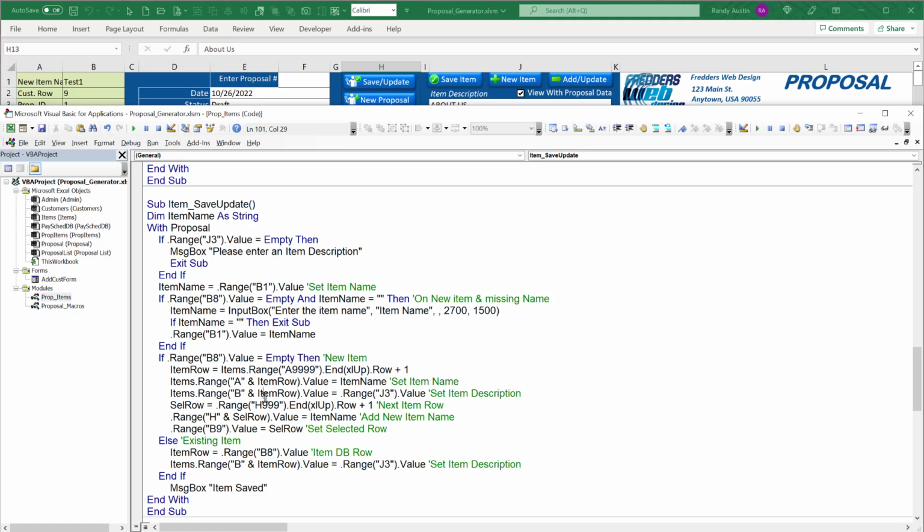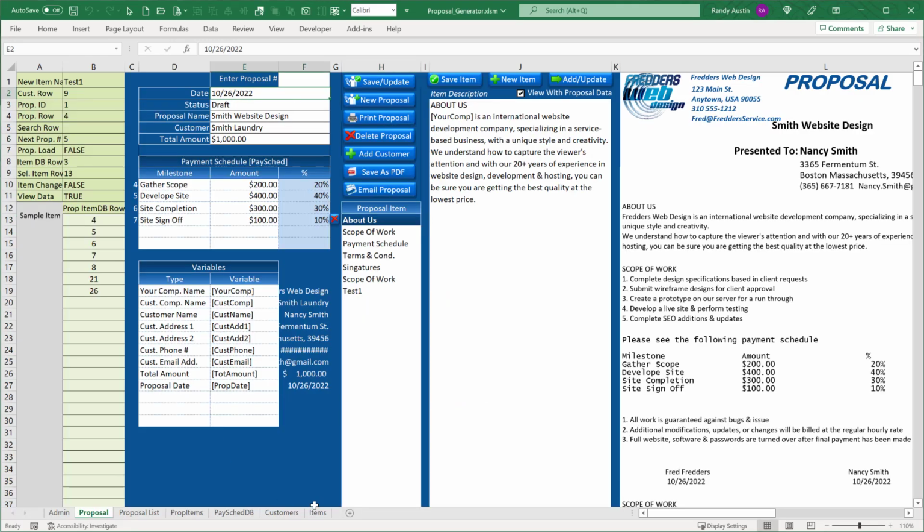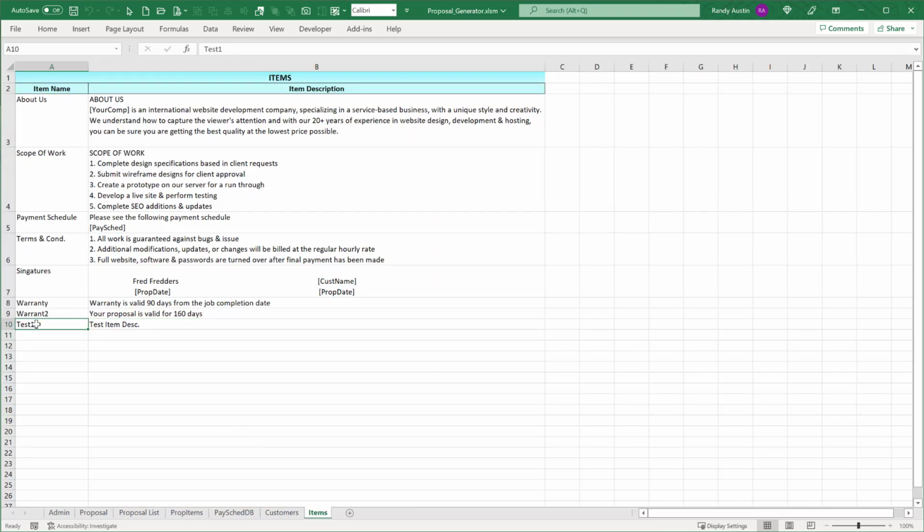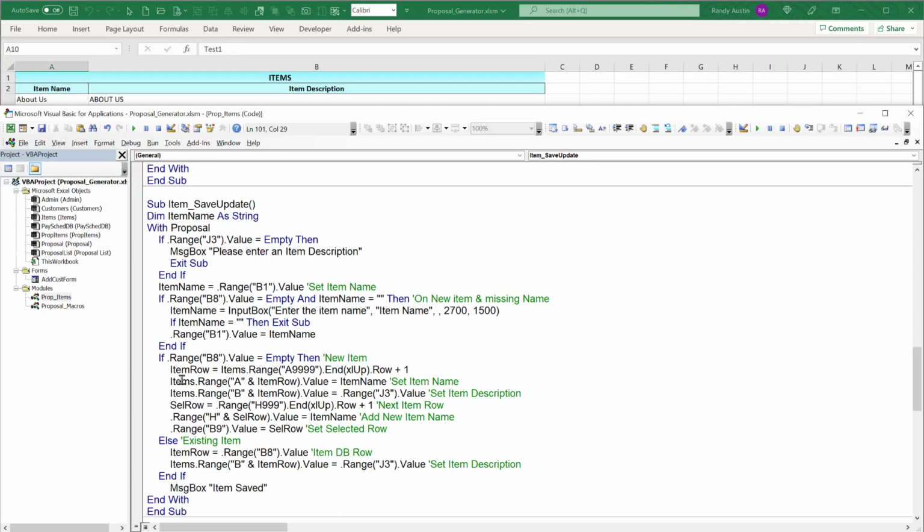Okay, if it's a new item, we need to get the item row. That's going to be the first available row based on the item sheet. So we're going to get that and put it inside a variable. You're going to use XLF plus row. That's the first available row. Once we have that, I want to set the item name.